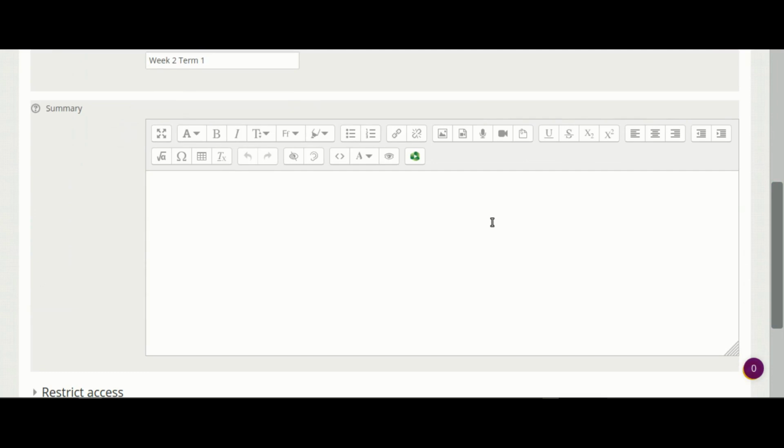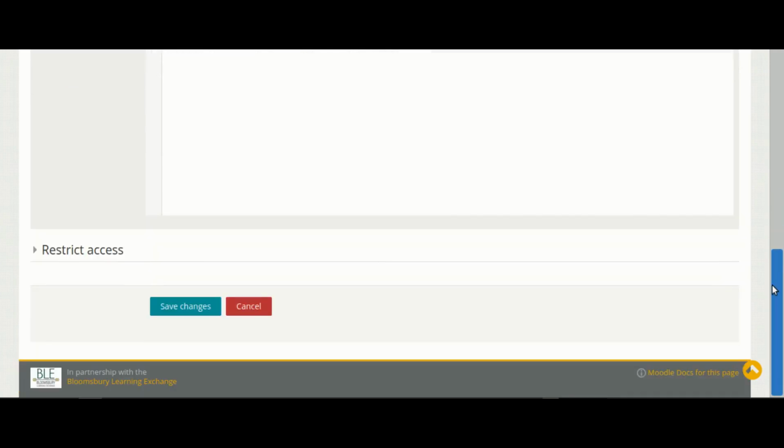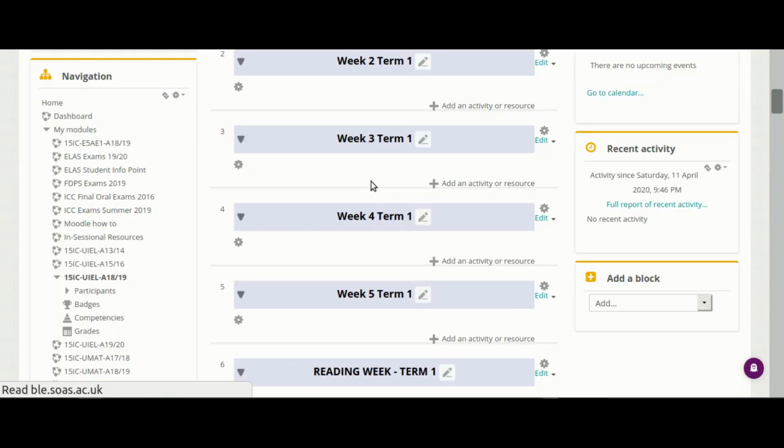Now that the thing has opened, my summary is completely empty, but that's a little line break, so I'm going to highlight it and delete it and save changes. And I think you'll like what you see when we come back to the page. Oh yes, they're all exactly the same.